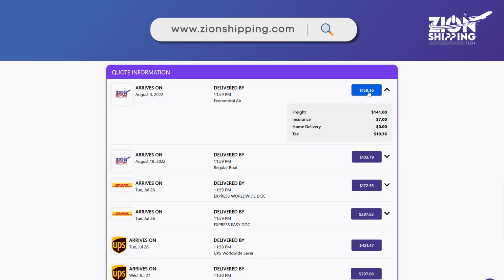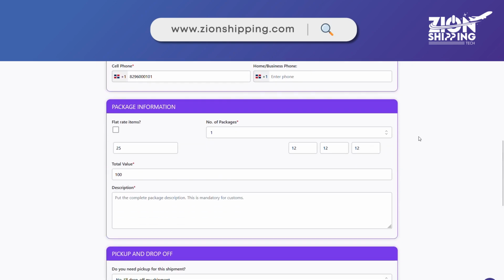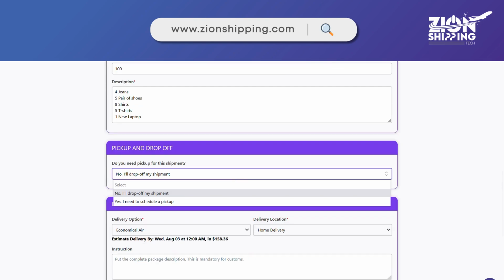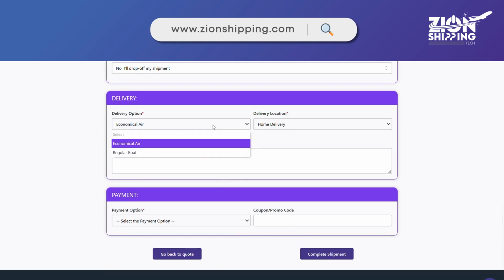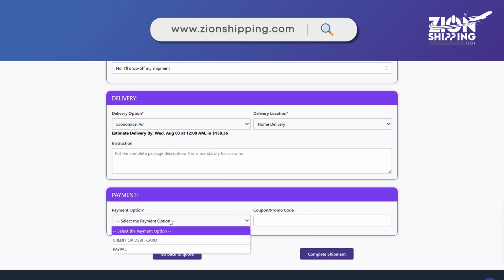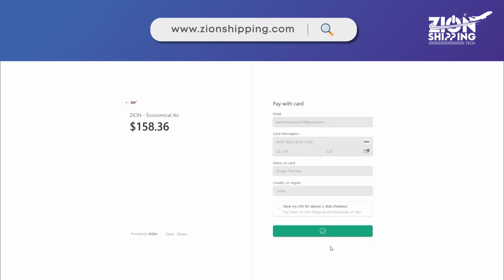Choose the preferred quote. Fill in the package description in detail. Then choose among the pickup and drop-off option. You can change the delivery option and location here if you wish to. Next, choose your preferred payment option. Click on Complete Shipment and process the payment.